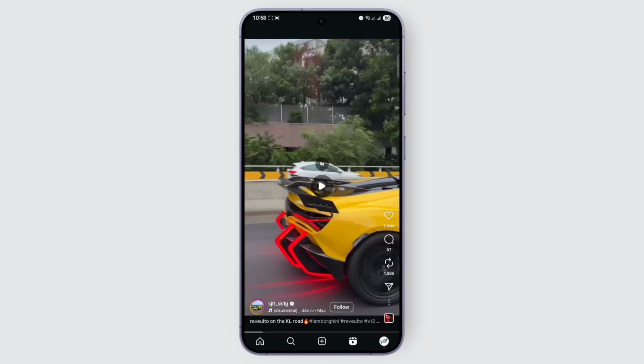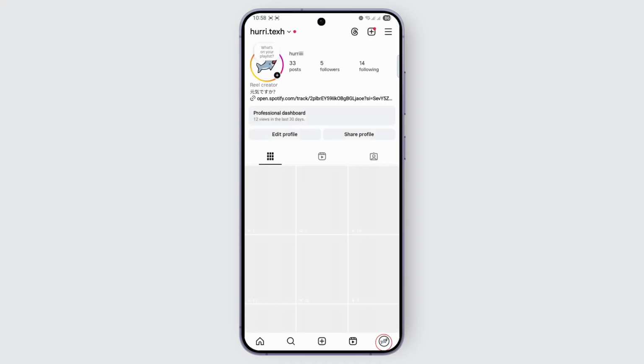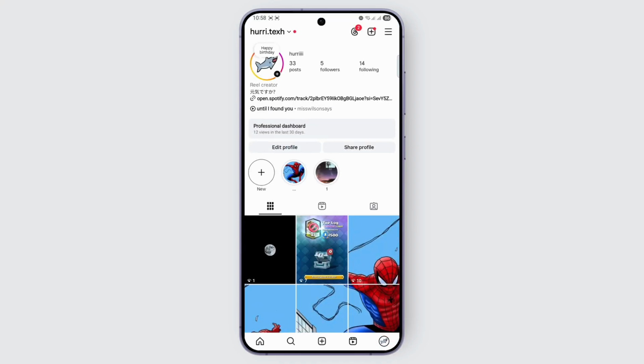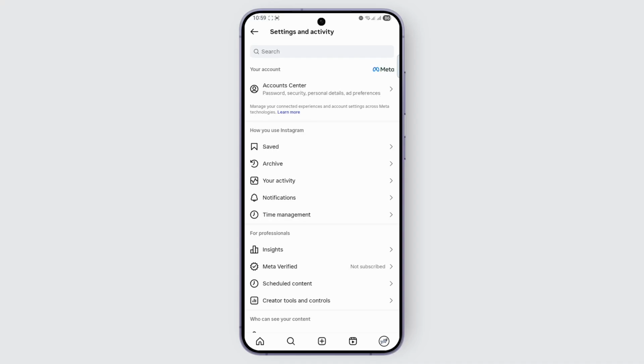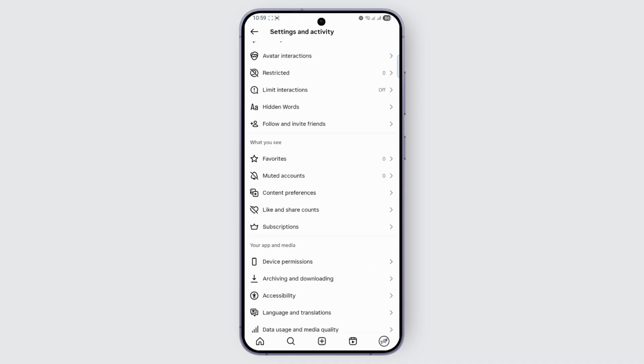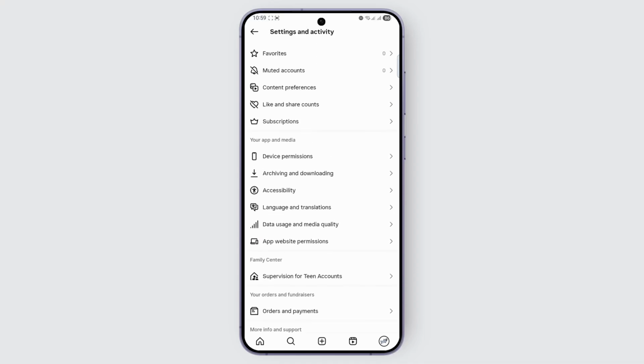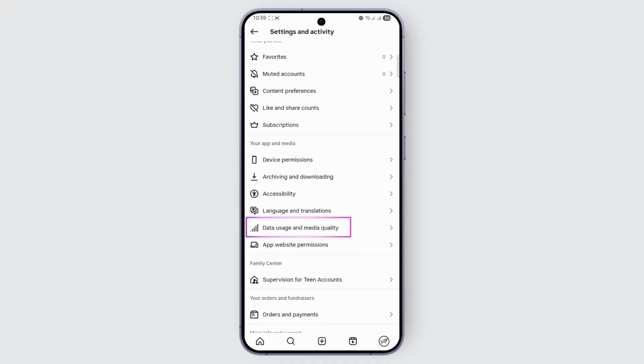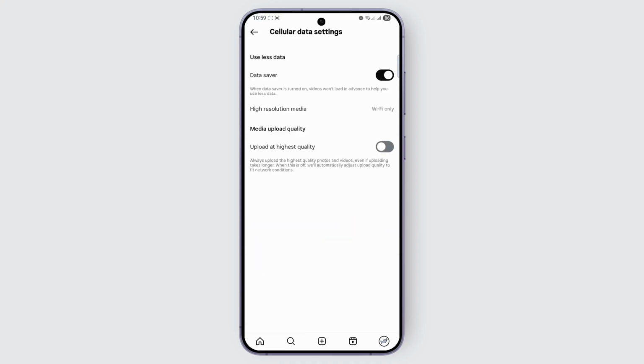If you have your HDR settings turned up, then that probably means that you have been getting very bright Instagram Reels. So once you tap on your profile icon at the bottom right, find the hamburger menu at the top right corner. Then all you have to do is scroll down until you find media. So here you have data usage and media. Tap on it and you have the media upload quality.